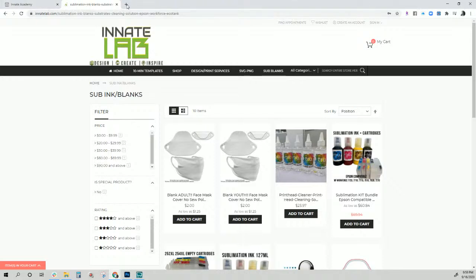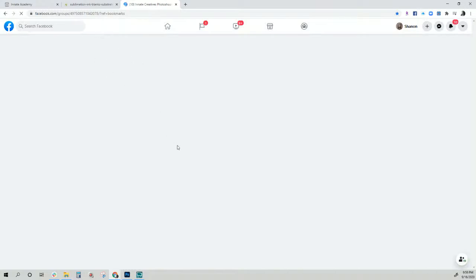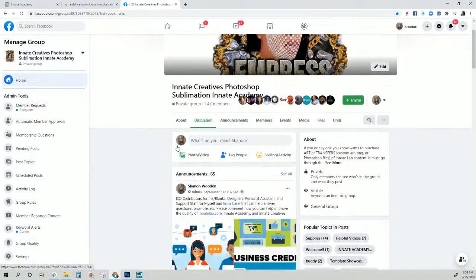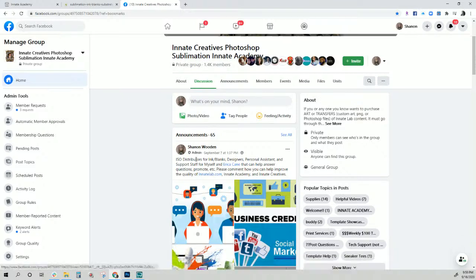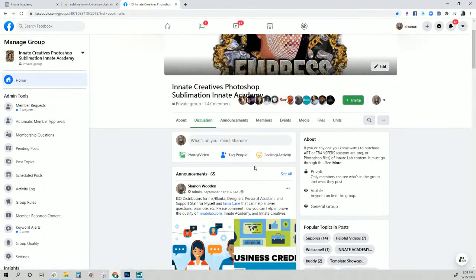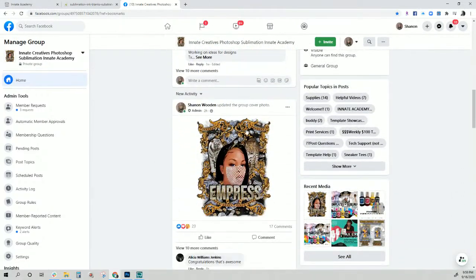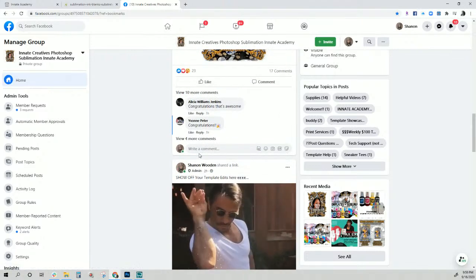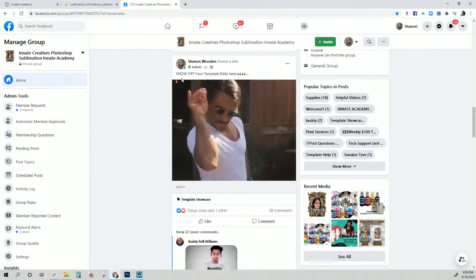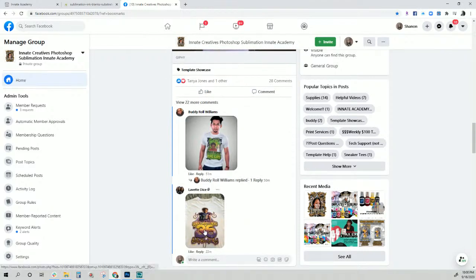The way the Innate Creatives Facebook group is set up now, you comment instead of posting, because there were so many different posts that I wasn't able to see when people needed help and where to get to them. So we made it so that when we post something, you're able to comment below it. This one says show off your template edits, and this is where y'all can show off.